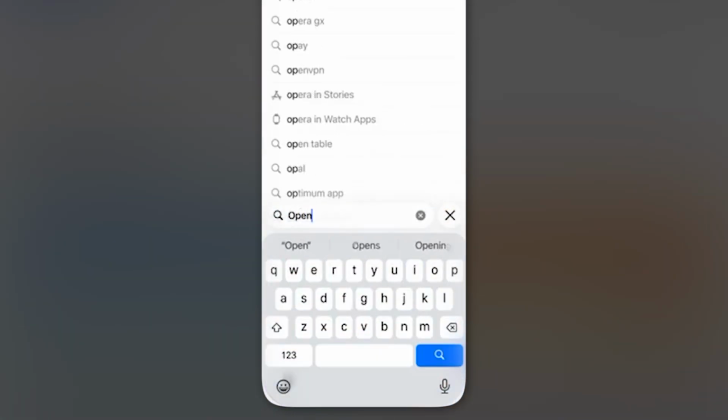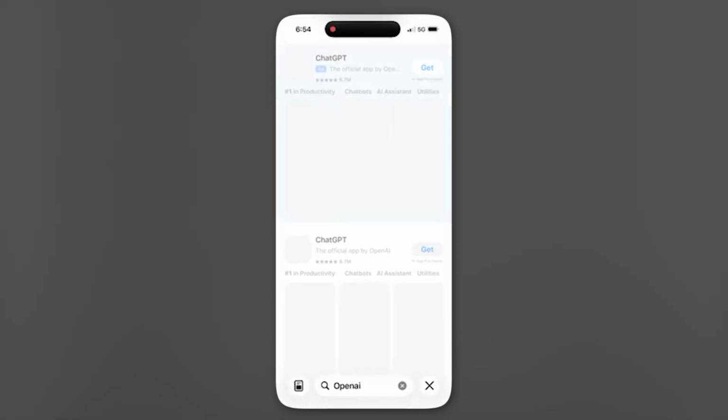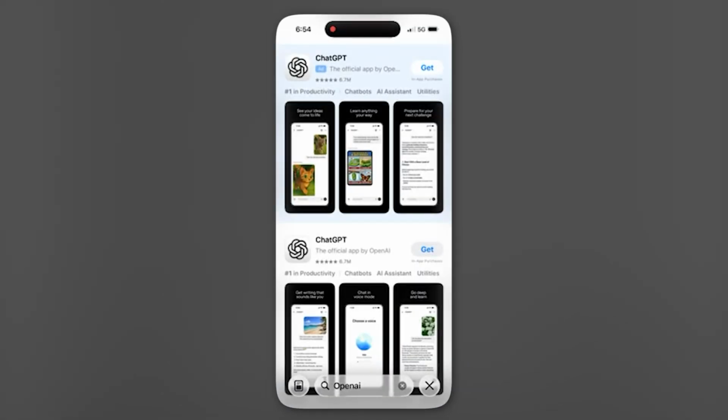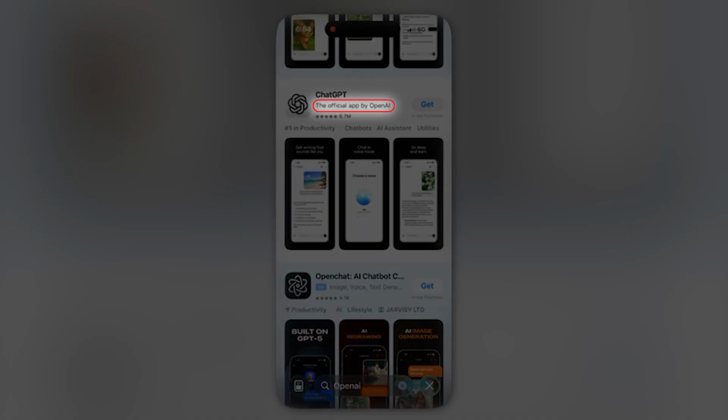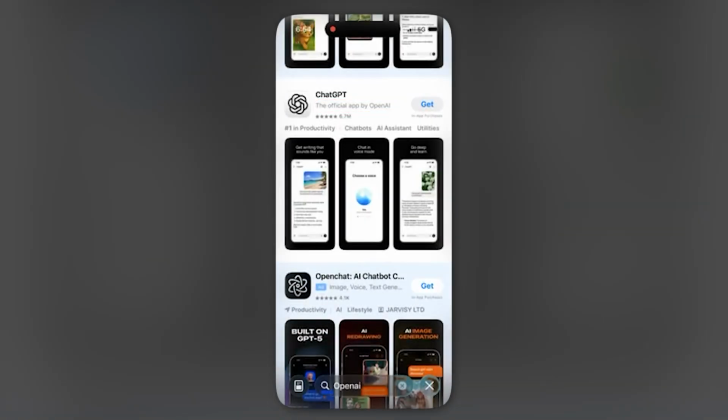Type OpenAI. That helps you find the official app and avoid confusing copycat apps. Now look for the app called ChatGPT. Before you download it, check the developer name. It should say OpenAI. That's the official one. The app icon usually looks like the OpenAI logo on a white background.